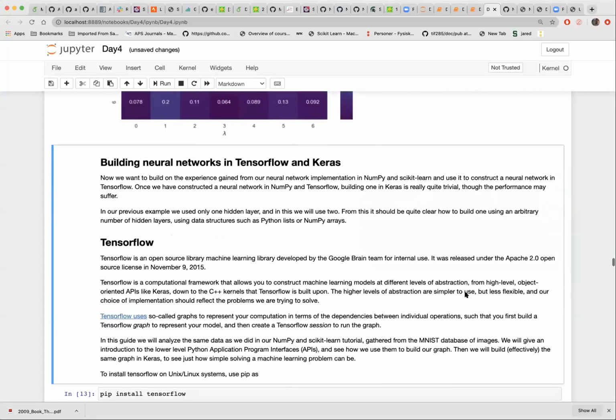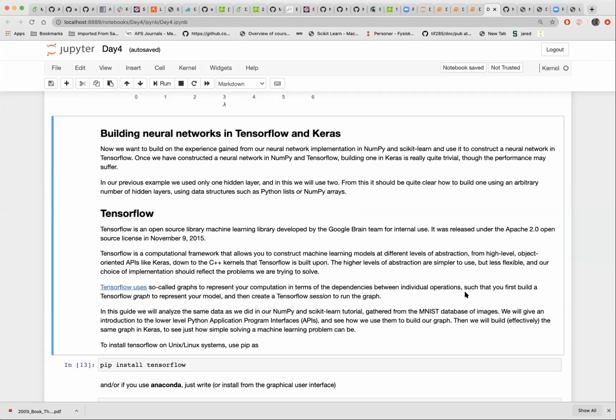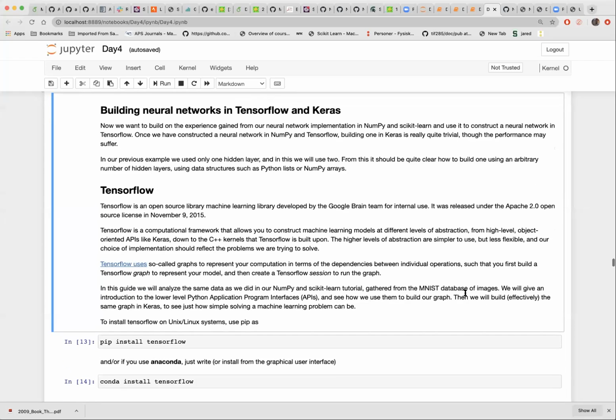Now, the standard, and this is what we are going to use now for the rest of the time, is TensorFlow, and then there's a wrapper, which is called Keras. And Keras is a very nice interface, which makes life a little bit easier.